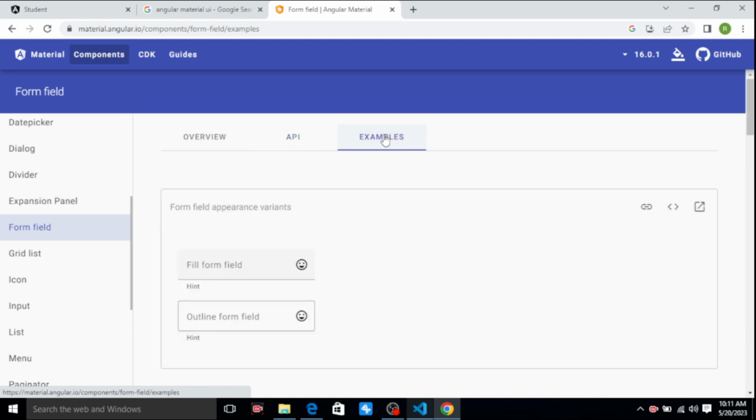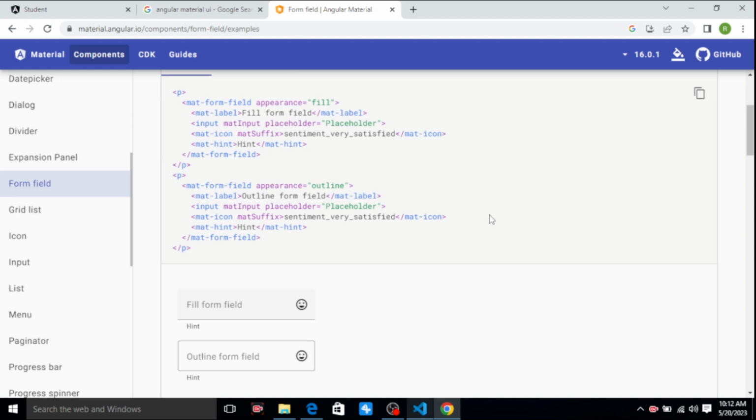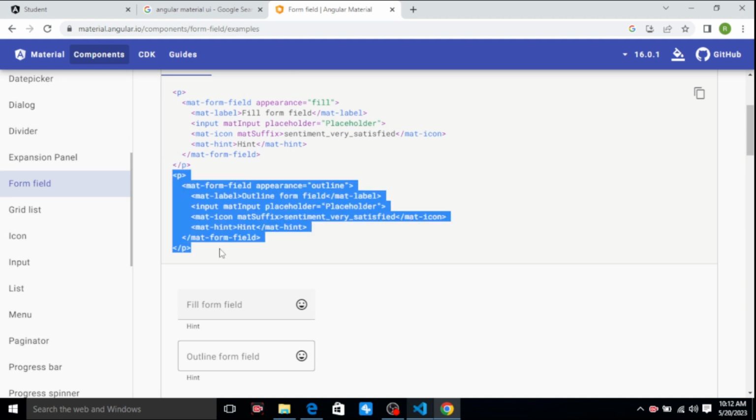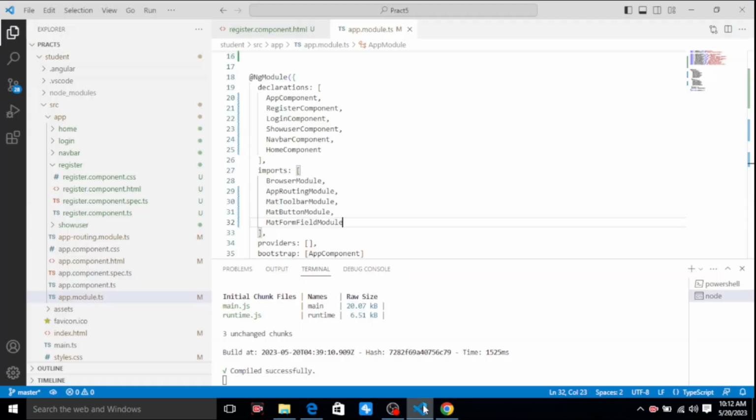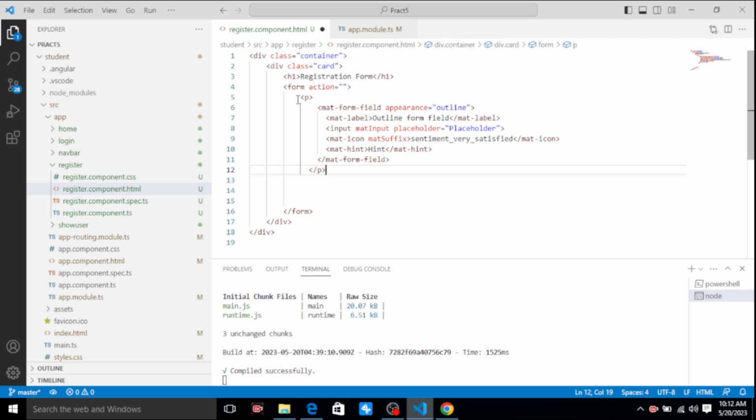Now click on this example, form field appearance variant. Okay, just click on this view code and we will choose the second one. Here the paragraph is there. Copy it. Copy this, and we have to write it inside this form field. From this mat form field we require appearance is outline class.